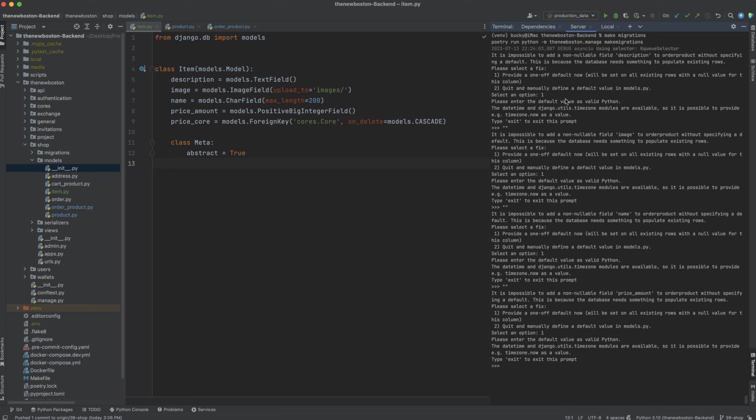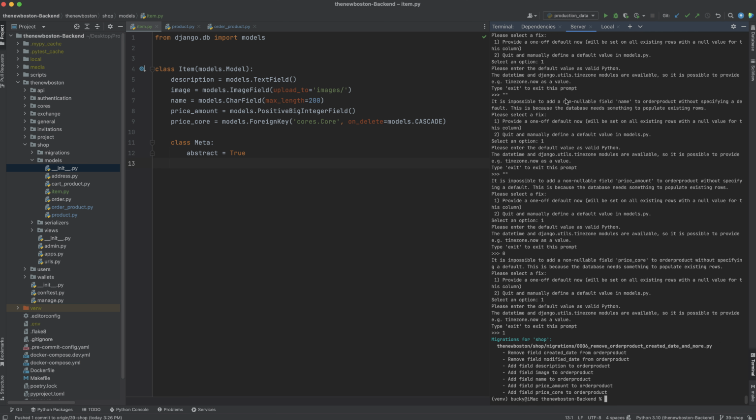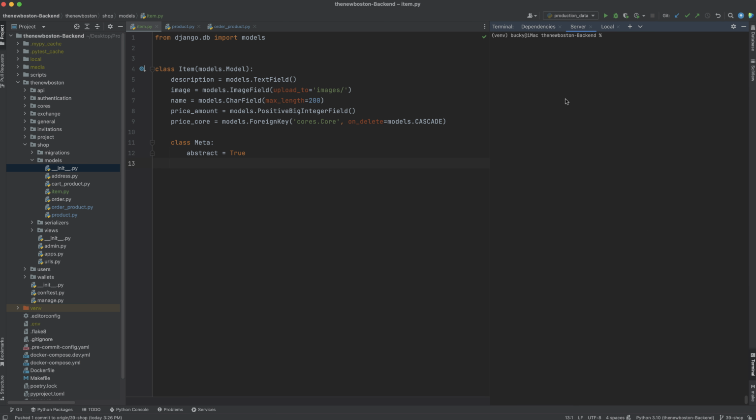Wait, what's this? So price amount, select an option 1. Why is price amount seeing a default of time zone? 0. And for the price core, I'll just say 1. Okay. So those are all defaults, and I'll say make migrate. Beautiful.